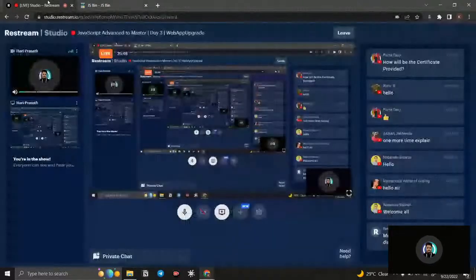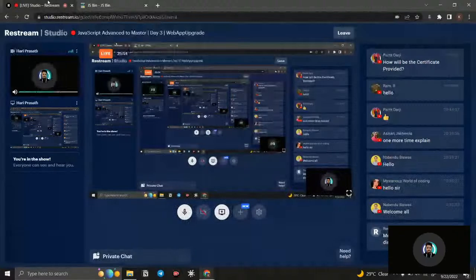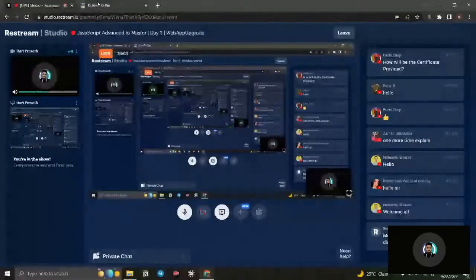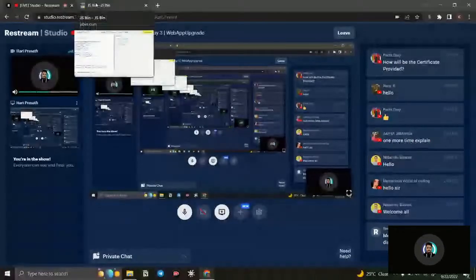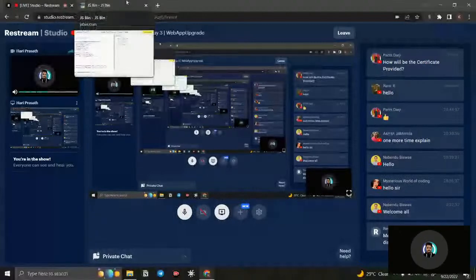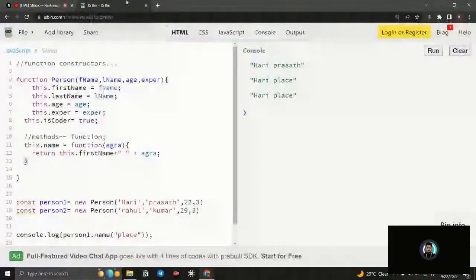So how will the certificate be provided? Yeah, the certificate is provided based on whether you fill all 4 forms. The 2 forms were already sent for the previous workshop, and today the certificate will be provided and sent through your email. We have all your details, and from your details we will send the certificate. So no problem with that. And Ram, hello everyone. Okay, that's it.